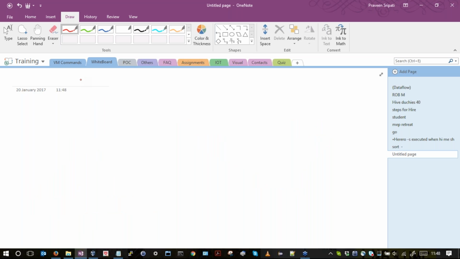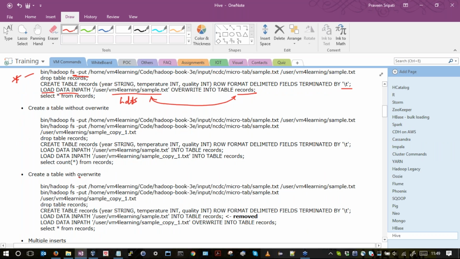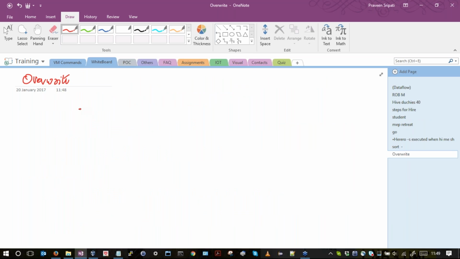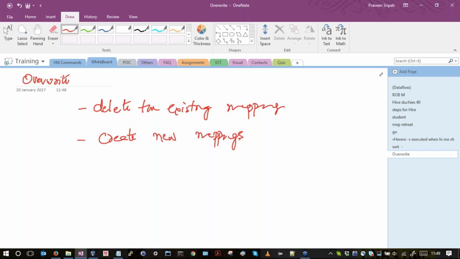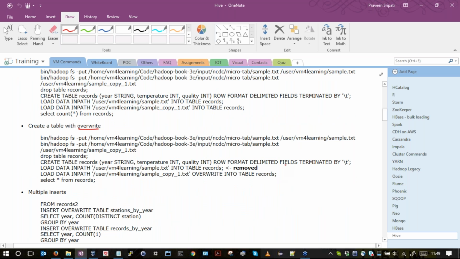In the same context, let me talk about overwrite. When we use the word overwrite, it will do two things. It will delete all the existing mappings, and then it will create the new mappings. Deleting all the existing mappings is very similar to truncating. In a relational database, if I say truncate, it will delete all the existing data. Similarly here, it will delete all the existing mappings and then create a new mapping. That's the significance of overwrite. First let me explain the code, and then we'll see the same thing in practice.